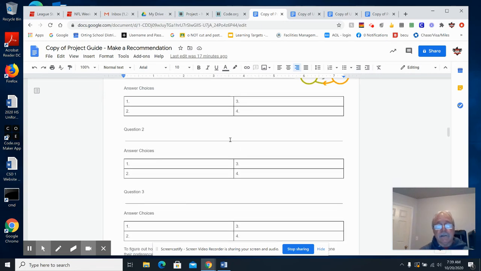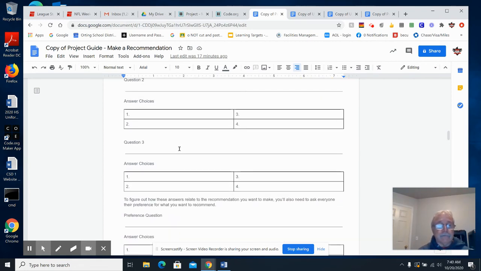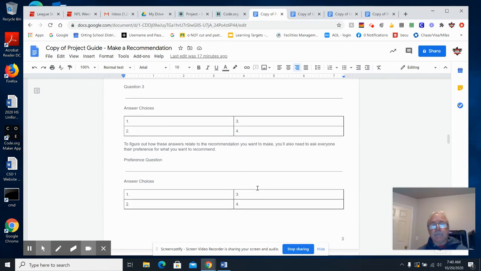Okay, then your next question, you can use the superpower one: teleport, flight, invisibility, and speed, or something like that. Okay, third question might be, what's your favorite food? Pizza, cake, ice cream, and hot dogs. Those are just questions that you're coming up with to help you survey your group for your data collection.